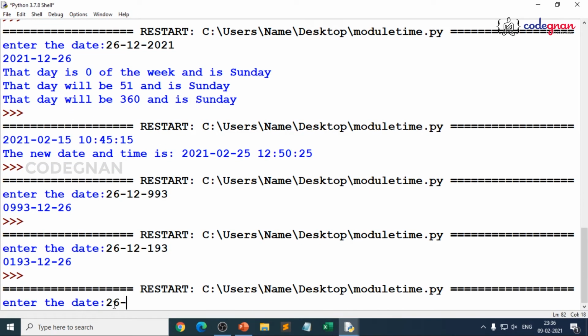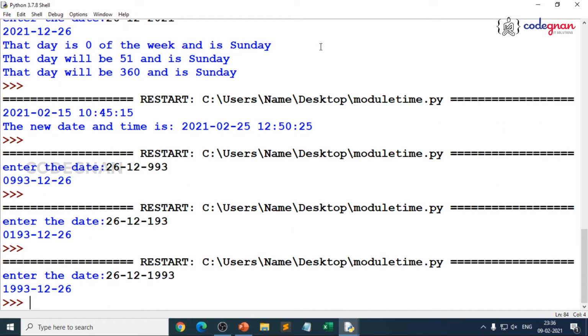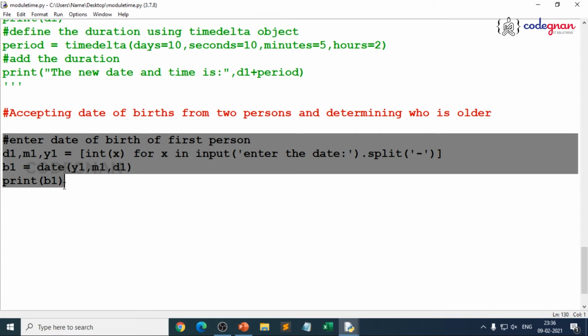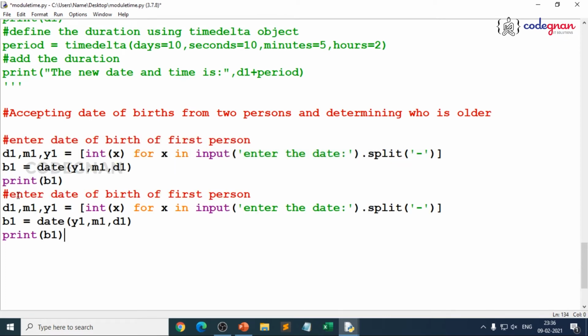So 26, this time I'll give correctly: 12-1993. There you go. Year, month and day. This is the first person's details. For the second person, what you need to do? I'll just replicate this and change the variable. It's smart work. You need not worry.